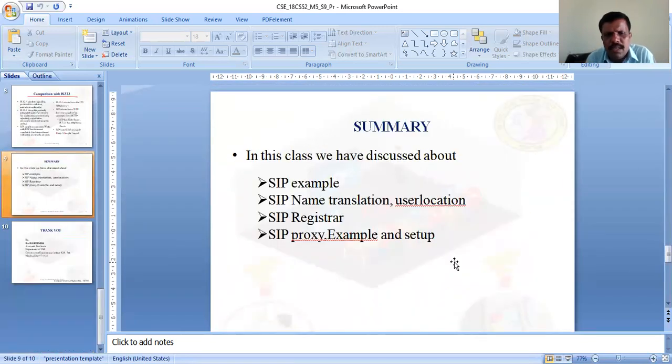So, a summary of this class. In this class, we have discussed SIP examples, SIP name translation and user location, the SIP registrar and SIP proxy server and how they are useful as intermediate servers between one SIP client and another client, with examples, and how to set up the call with the detailed steps 1 to 8. We have also learned the comparison with the H.323 format. So I think that is what we have discussed in this class.